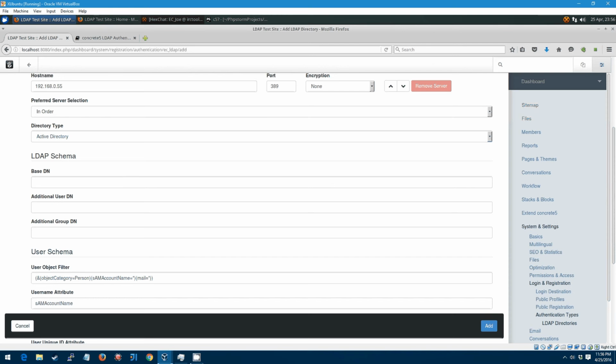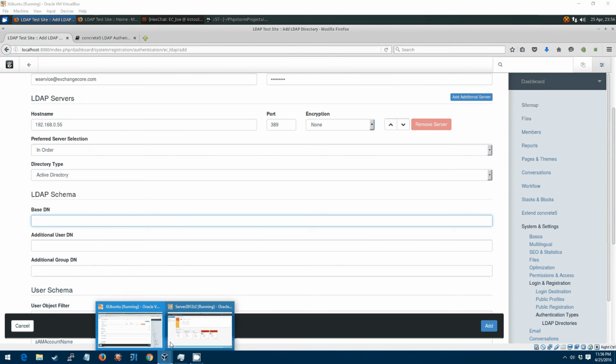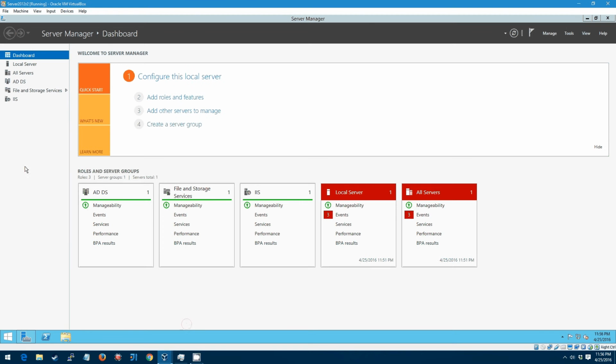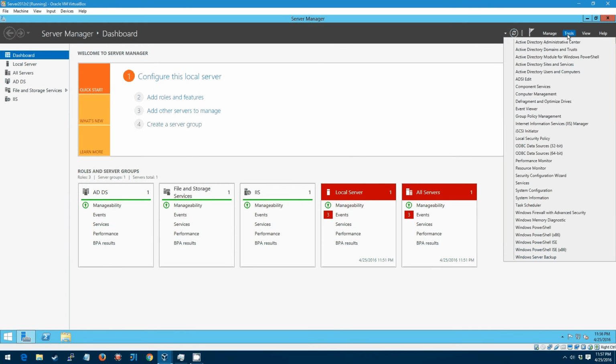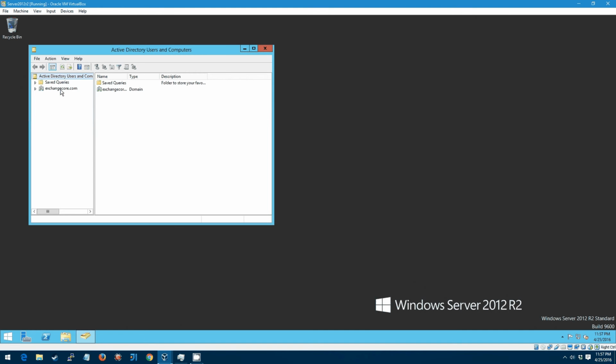That's often something that you want to check. So the only other thing that you actually have to fill in here is this base DN. I'm going to pop on over to my Active Directory server here. This is a Server 2012 R2. And if I go into the Active Directory Users and Computers snap-in here, I'm going to see my domain here.